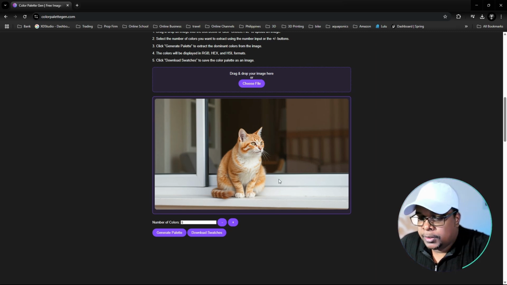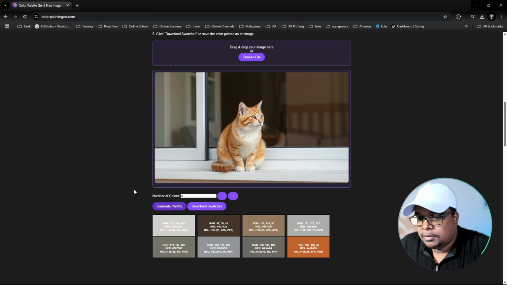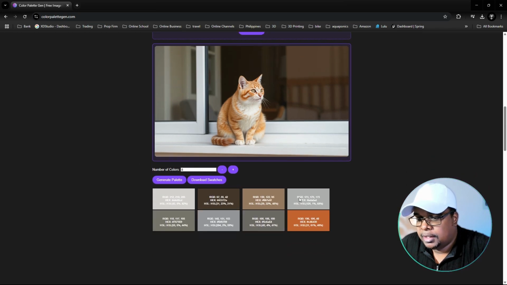Once you upload it, you could come here and see the number of colors, so you could select how many color swatches you want. Here we have 5 right now. You could use the up and down to go up and down, or you could just type in the field how many you want. So let's say we do 8, right? You scan the image and hit generate, and then here it generated the color swatch itself. So it has 8 swatches with the full values for each of the colors, right?